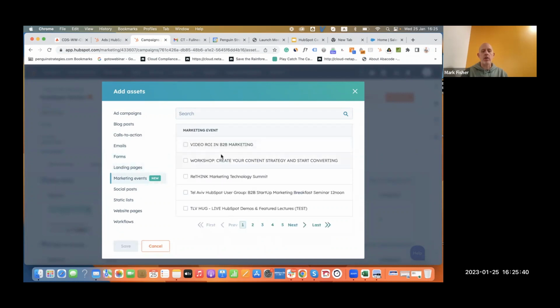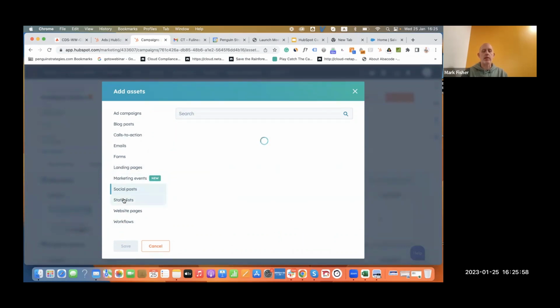Marketing events is something new where you can actually create a marketing event in HubSpot, which could be an external webinar or anything else, or a trade show, and I can actually add that marketing event. So it's not an actual asset inside HubSpot, it's rather an event, which will probably be an external one. Social posts, I can connect.